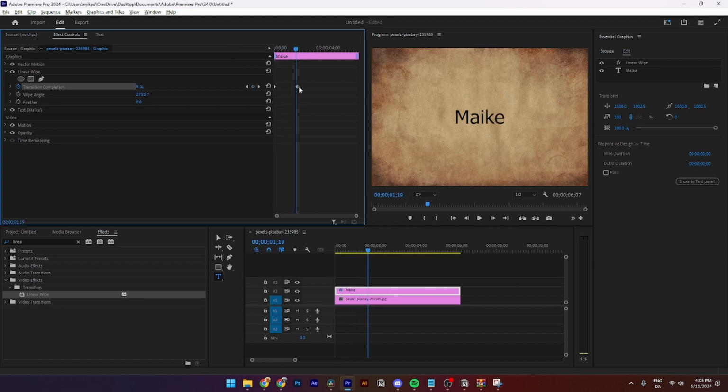And if you want to have this go a little bit faster, you can take the keyframe and just put it closer towards the start of the keyframe, like so. And that's how you do it.